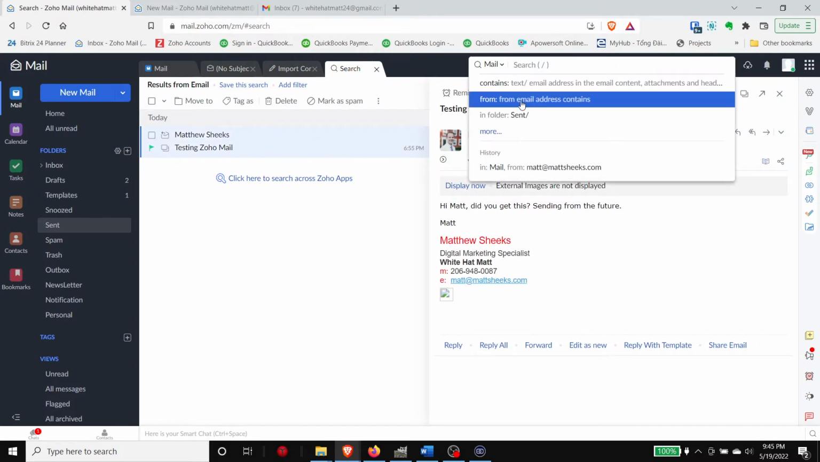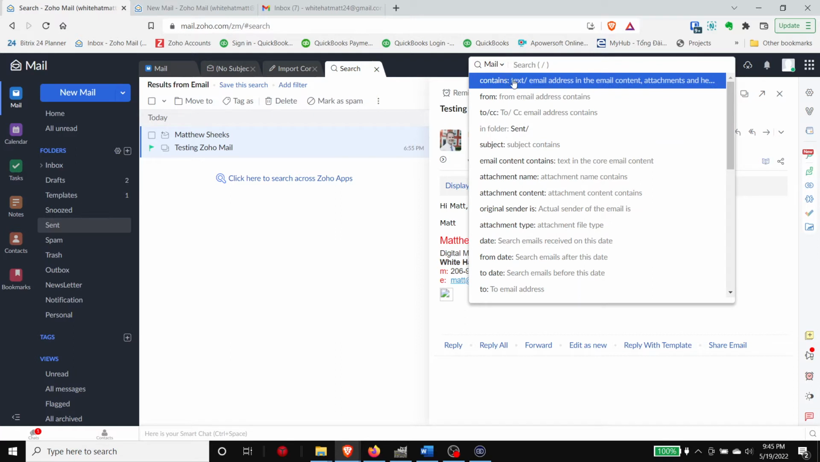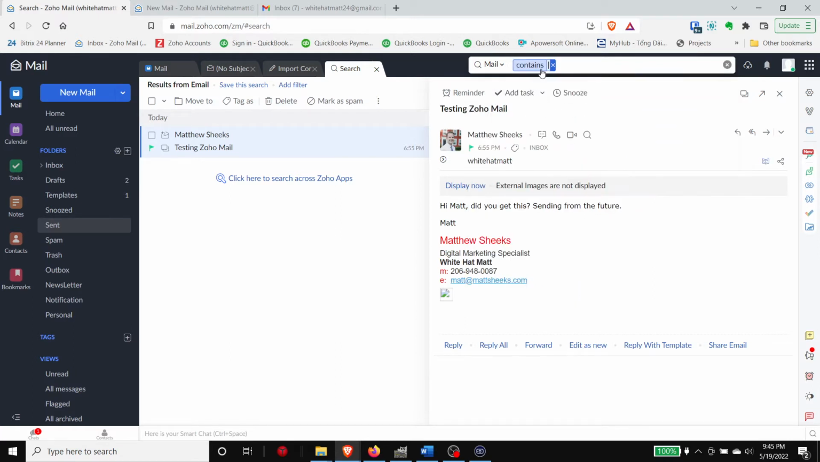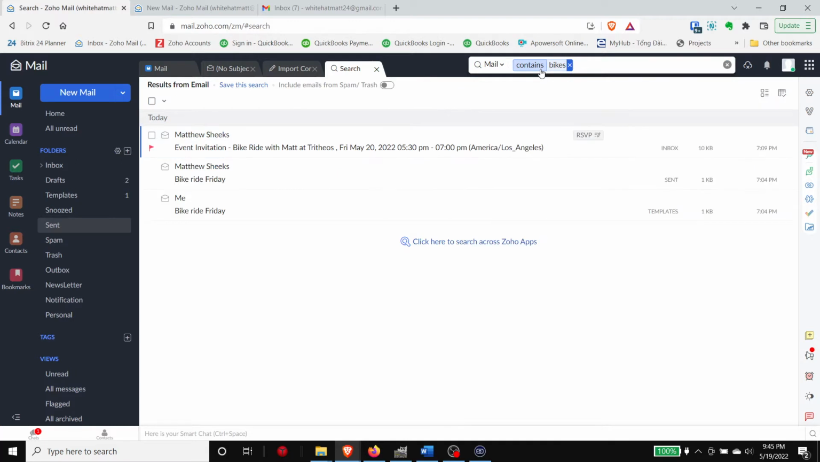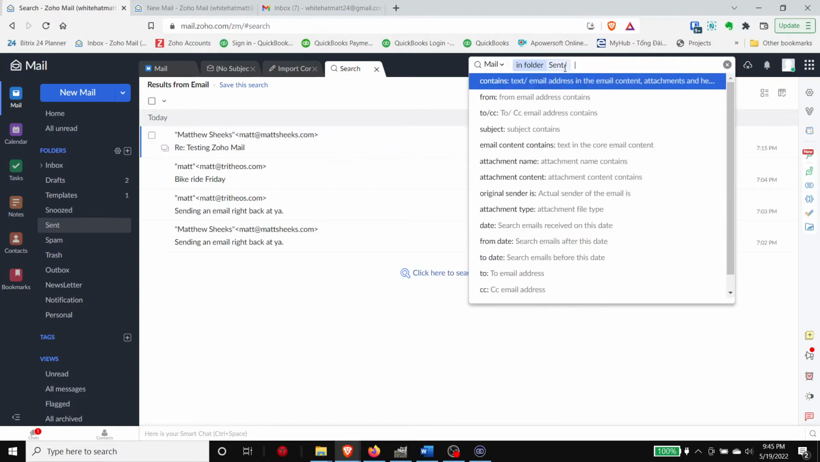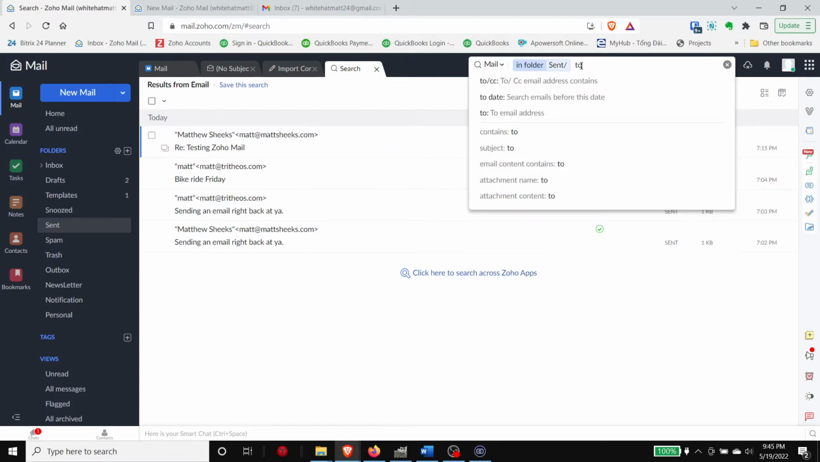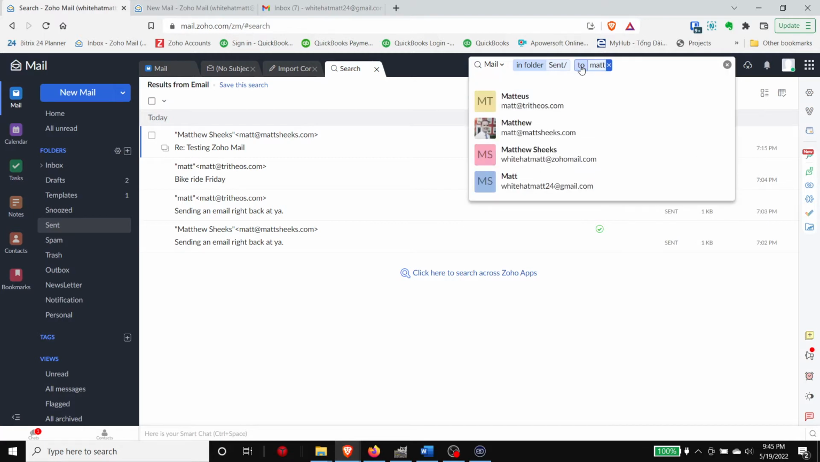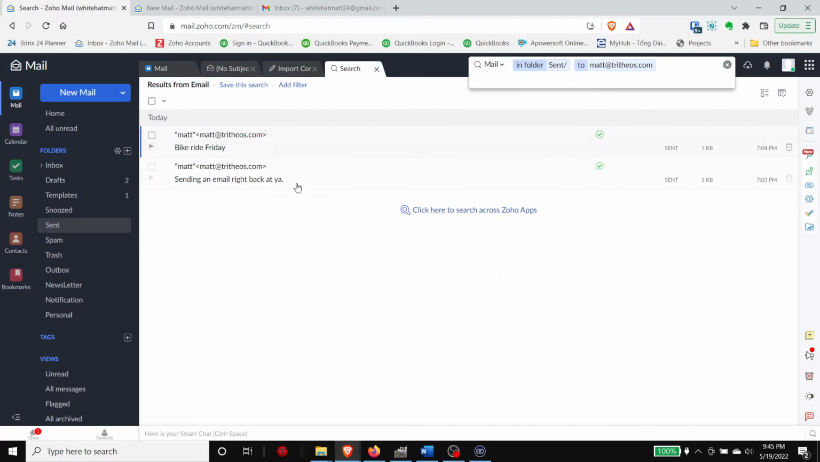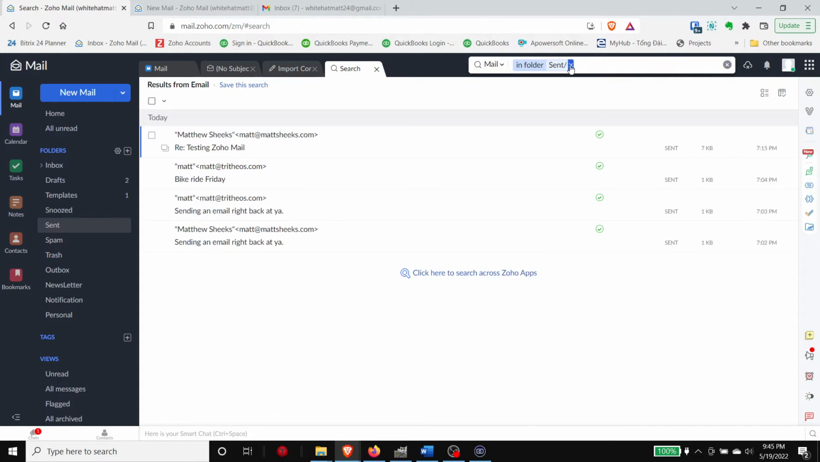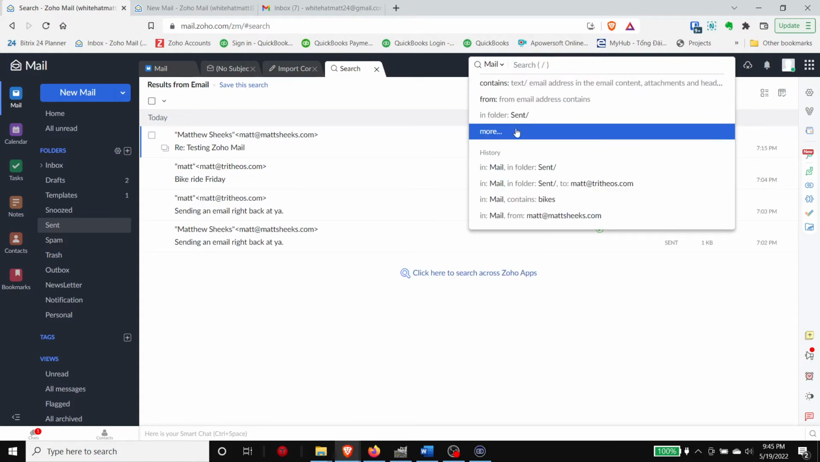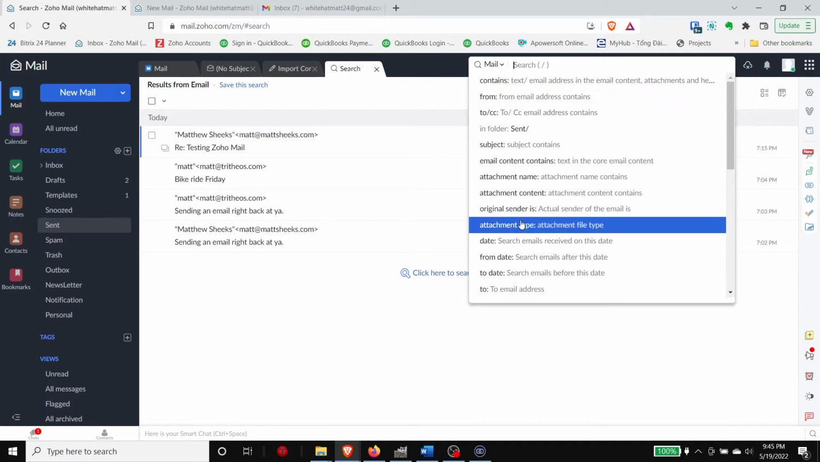It's also going to give me options. See how there are all these options right here? I can just click on one of these. It contains bikes, and I've got a couple that came up with bikes. And you can do it in the sent folder and search for, to Matt at Tritheos. There's a couple that I sent to matt@tritheos.com. So you can really filter and sort and search pretty handily, and this feature can do you a lot of good with saving time.